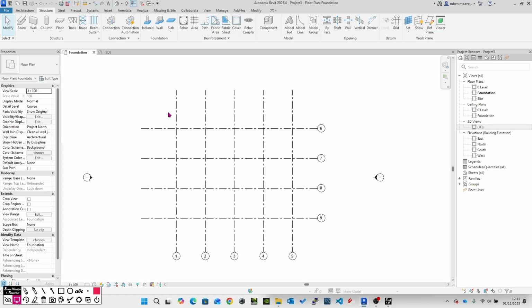So how to see the modeling in floor plans and how to manage the different view ranges of the different floor plans, we are going to see in the next video, and we are going to finish the modeling of all the families related to foundations. So I hope this video could be interesting for you. See you in the next one.